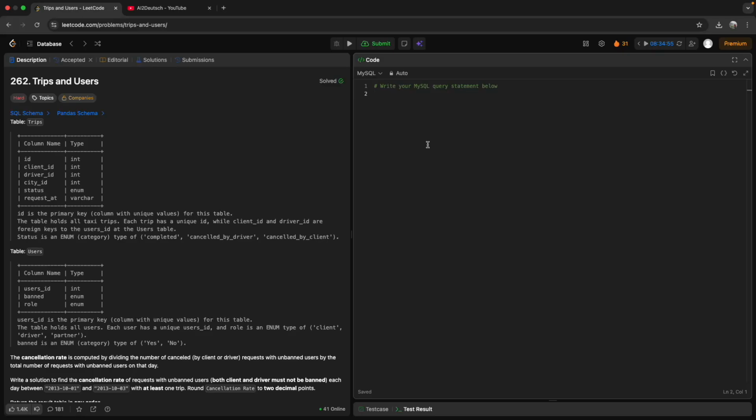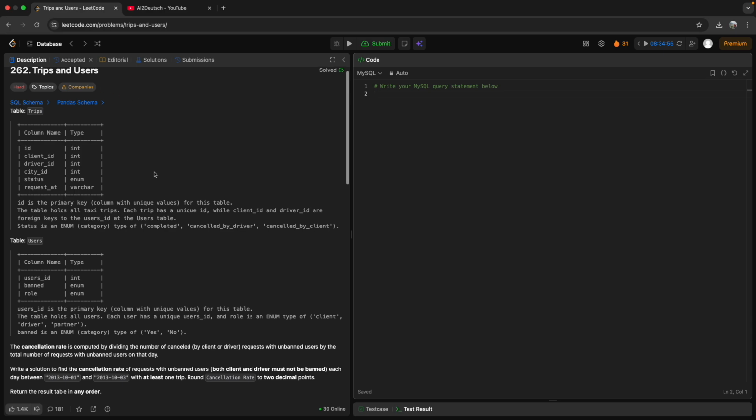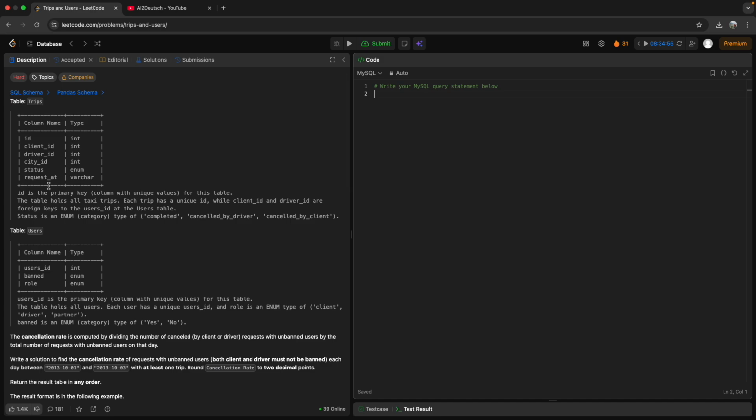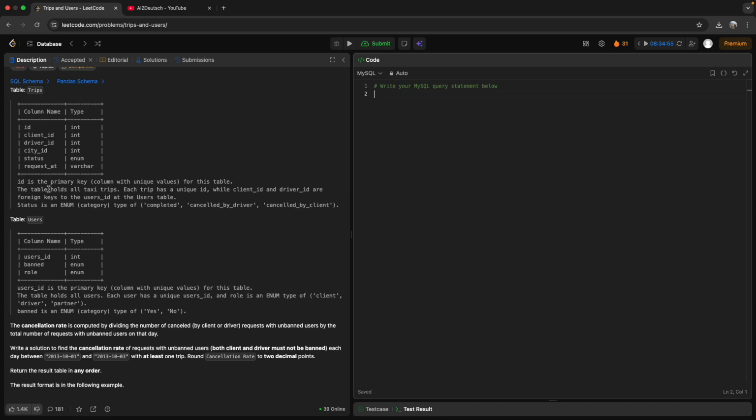So in this video we are going to solve another SQL problem, trips and users. So let's see. We have a table, trips, with the columns ID, client ID, driver ID, city ID, status and request at. ID is the primary key column with unique values for this table. The table holds all taxi trips.